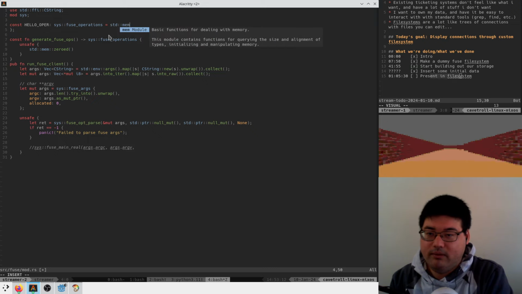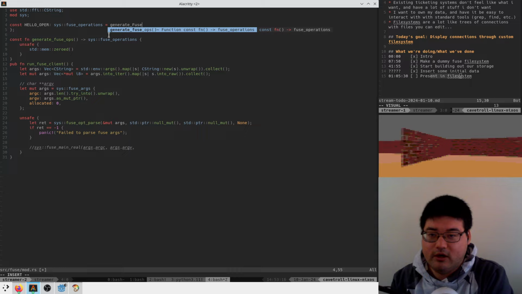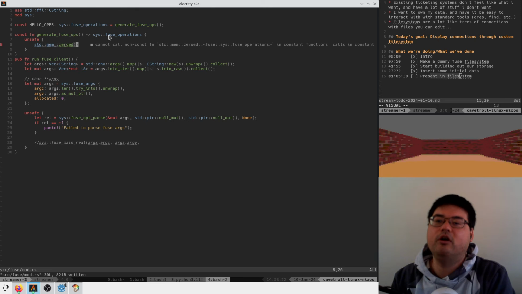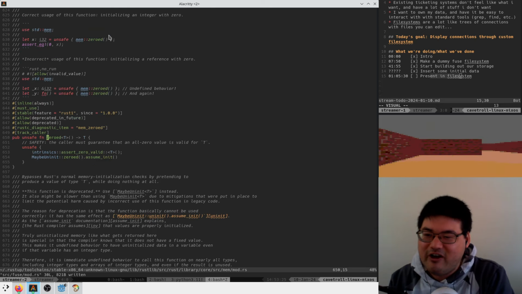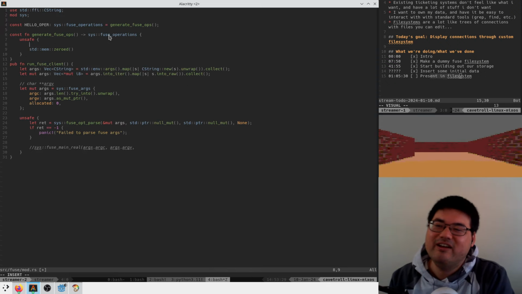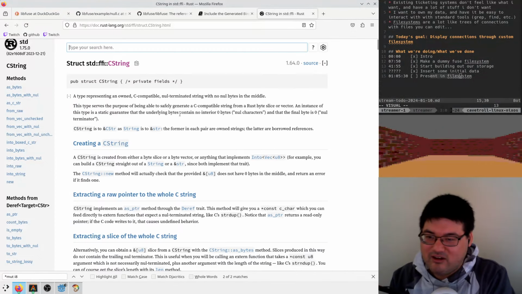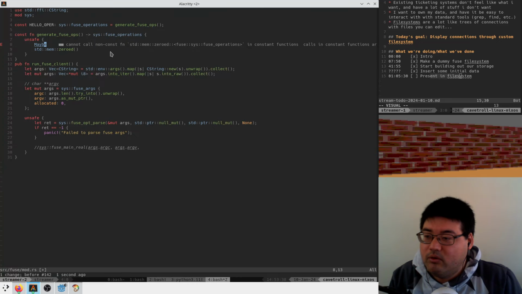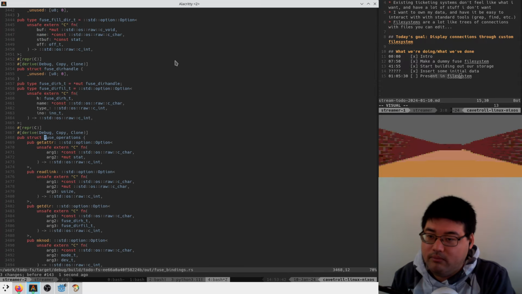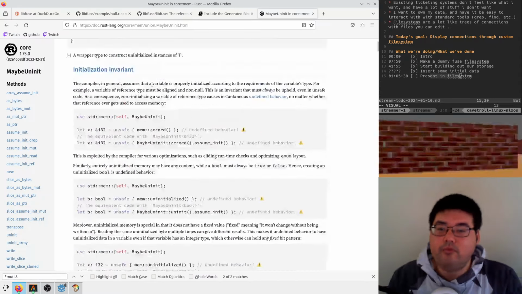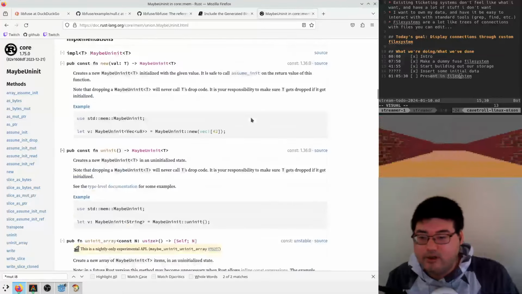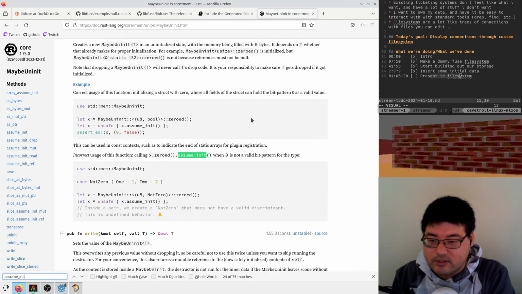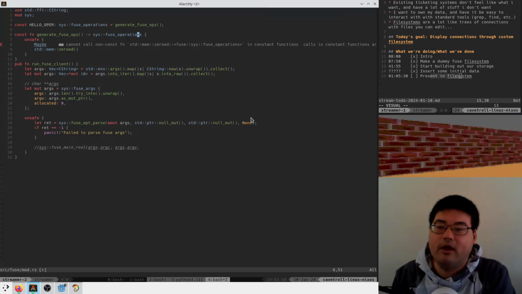And maybe I can just write std mem. We say generate fuse ops here. And that seems fine. Cannot call non const function. Why is this not const? Oh man. Is the MaybeUninit thing const? Is the trait Default implemented for sys fuse operations? I assumed no, but yeah, no. Is there a const function in here? Const function zeroed. Okay. And assume init, is this also const? Oh yeah, okay, so we can just use the MaybeUninit version.